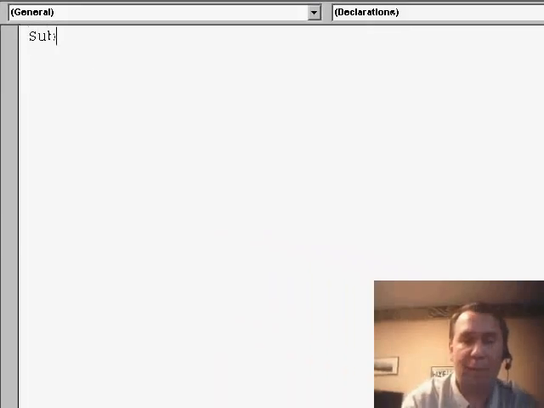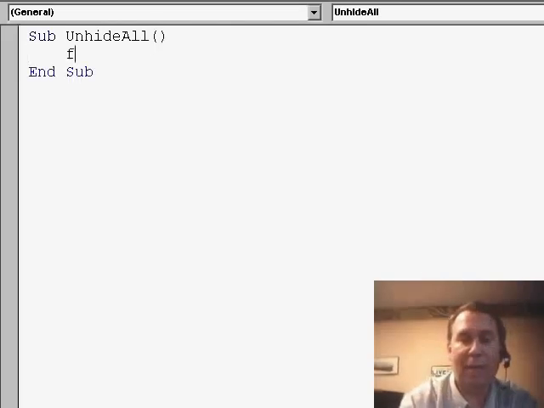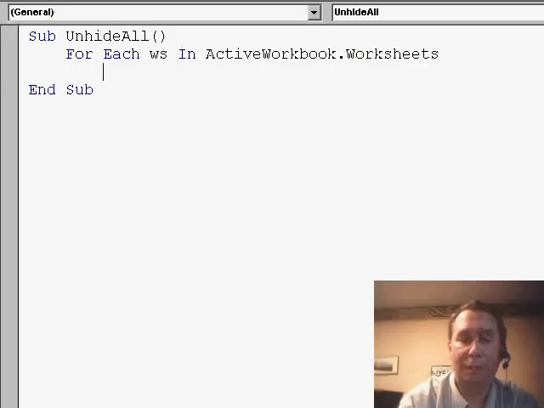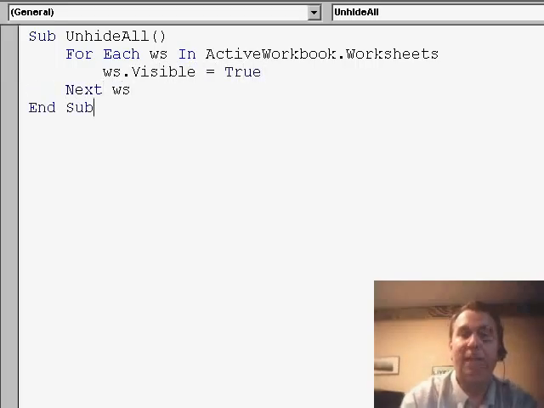I'll use Sub UnhideAll. And we're going to set up a loop. We're going to say For Each ws In ActiveWorkbook.Worksheets, ws.Visible = True, Next ws. Now ws is a variable.